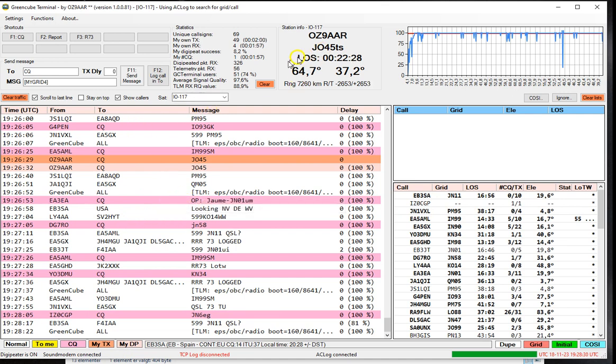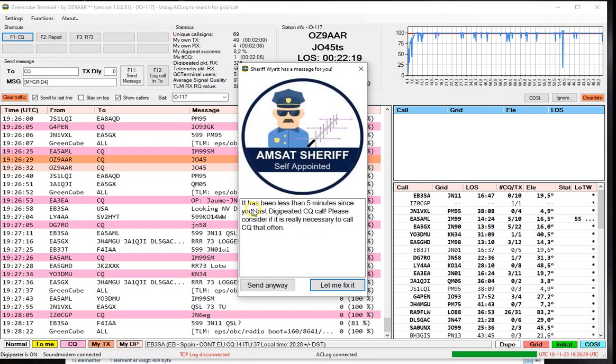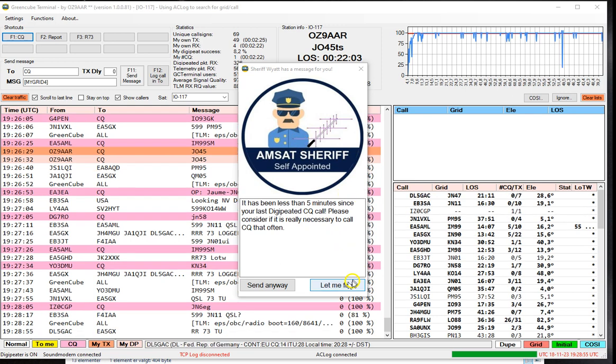One other thing. As you can see up here, it's been 2 minutes since I issued a CQ, and now I'm getting impatient. Whoopsie. So I press Sheriff Wyatt CQ has an important message for you again. That doesn't go well. Sheriff Wyatt comes up and says, it's been less than 5 minutes ago. Maybe it's a good idea not to do it. And I say, well, let me fix it, or I can say, send anyway. I mean, it's up to you.